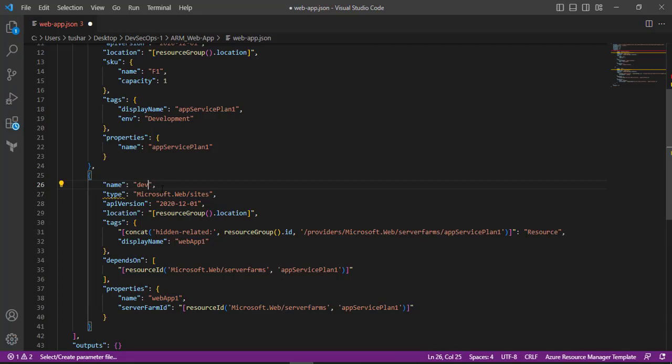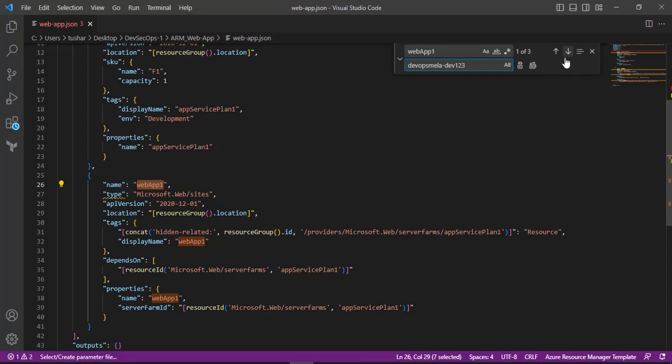Okay, not this way. Change everywhere, guys. Do a Control F. Change this with devopsmela hyphen dev. I think even dev is used by my students, so let's use something with numbers 1 2 3. Now I can go and replace all. There are 3 places where this name was there, so I did a replace all and a Control S.